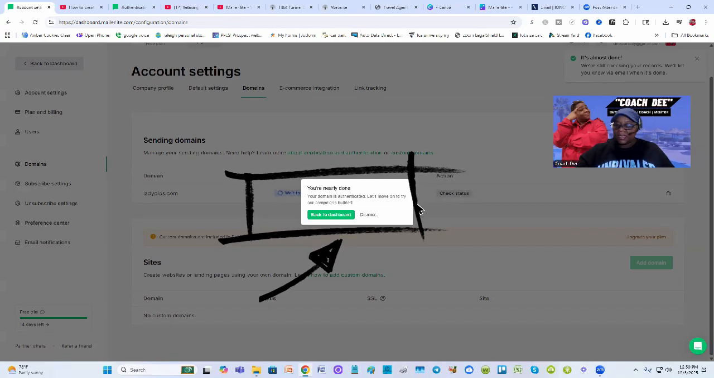And as you can see, as we were saying that, a pop-up came up and said your domain is authenticated. So it's letting us know that ours is actually finished.